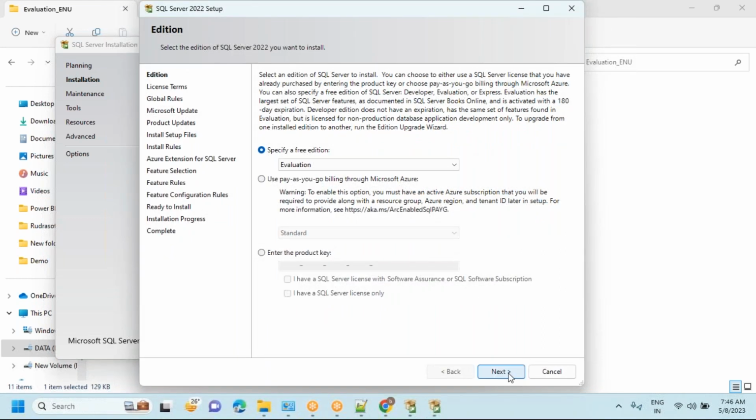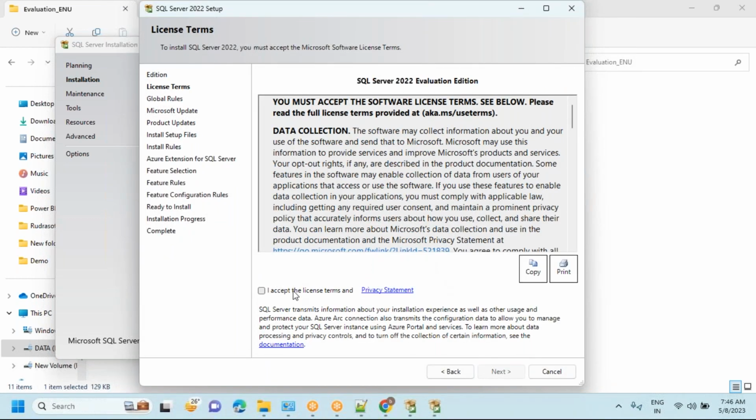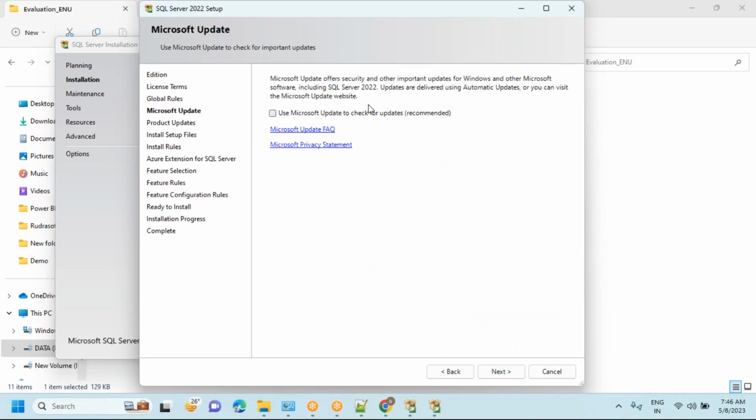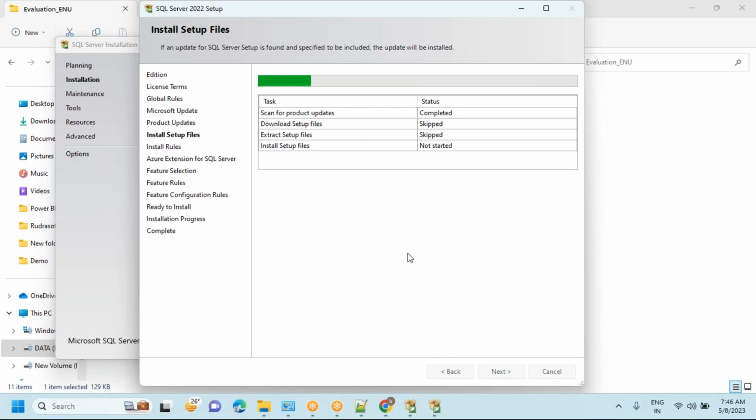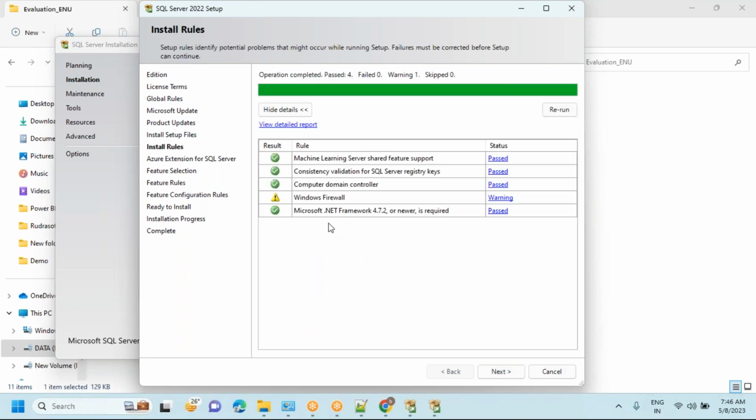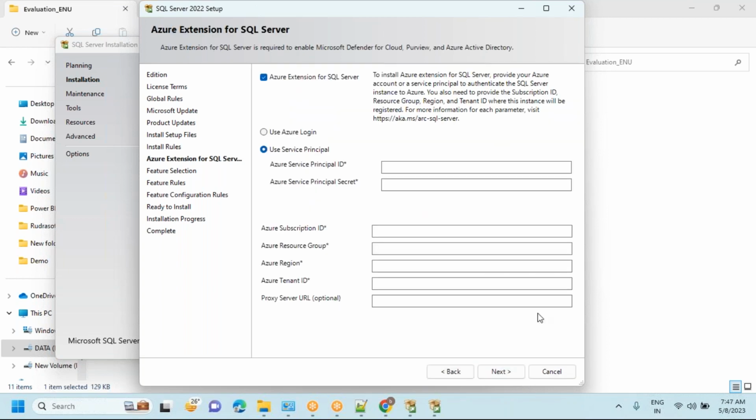Let's say hit on next. Accept the license terms and hit on next. Let's say next. Again next. So it's very simple. It will just ask you to provide next and hit enter. So this is the place where we can see the difference between the 2019 and 2022 versions.